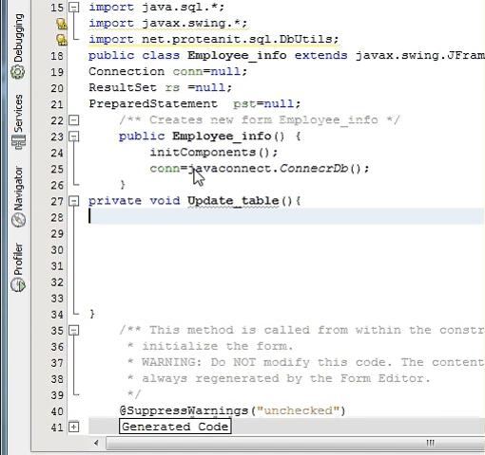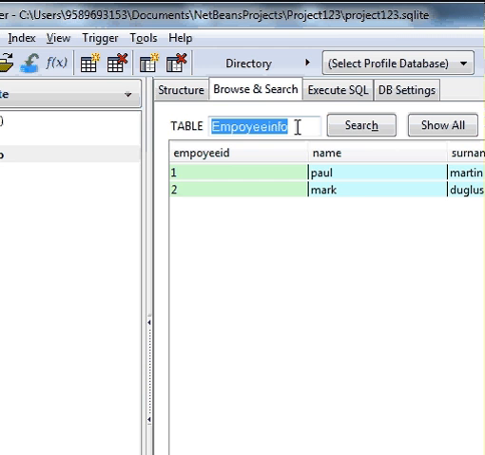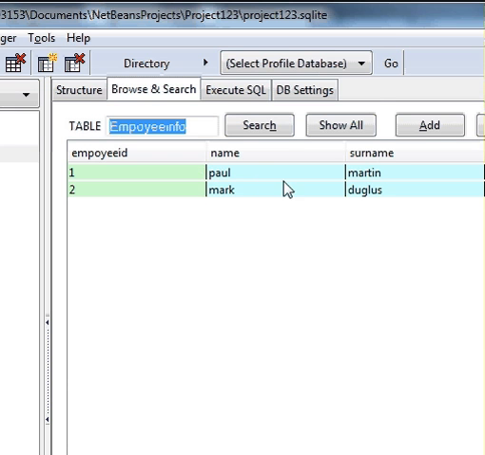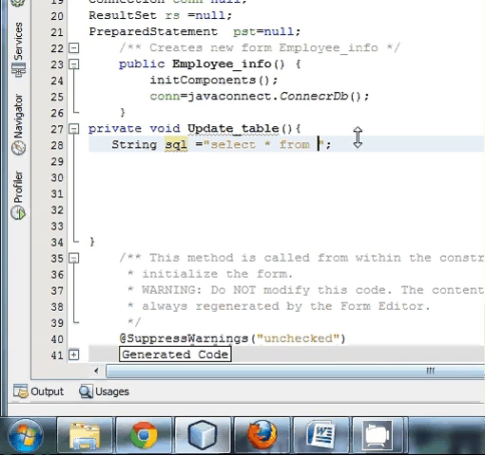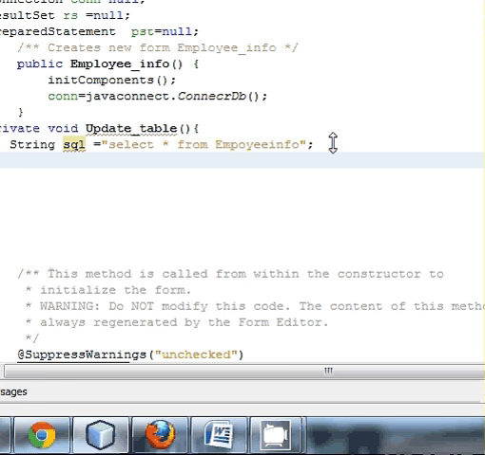Then here we need to write String sql, or whatever name you want to give, and write select star from. Last time we made the table called employee info, and we want to show this data in your JFrame. So I will write this here: select star from the table, whatever table name you have.